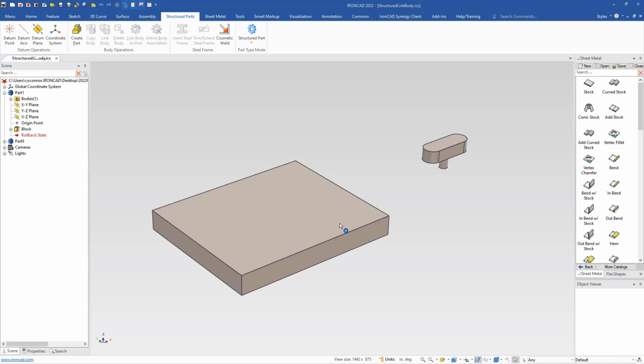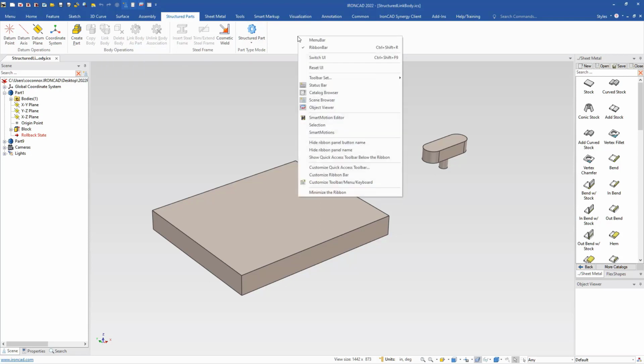In IronCAD 2022 Product Update 1, there's a new capability to do a linked body for structured parts. This is found on the Structure Parts ribbon bar, which if it's not enabled, you can right-click on the gray area of the ribbon bars and go to Customize Ribbon to add the Structure Part ribbon bar.